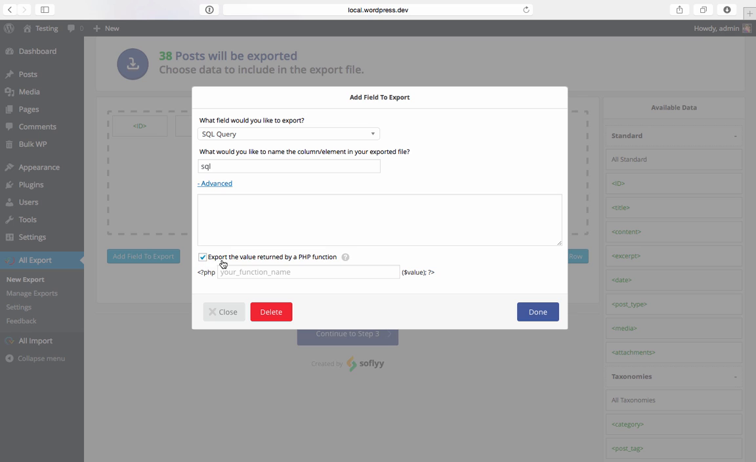Also, you have the option to pass your data that you're exporting through a custom function that you'd write. So you can really export pretty much anything you want from WordPress with WPL export. And then while you're exporting it, you can modify that data in any way.